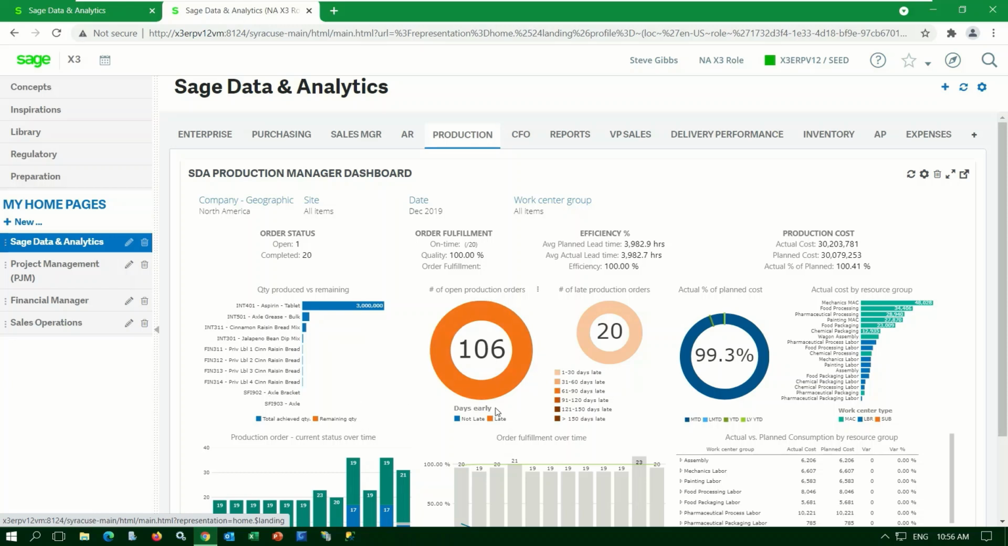These are open production orders or work orders. Late work orders here in this chart are broken out by how late they are. So if we wanted to, we could drill down on these and see why they are late. Maybe we're waiting on material. Maybe we've got some resource issues and we can't perform the labor we need on the work orders to get better insights into why various work orders are late.